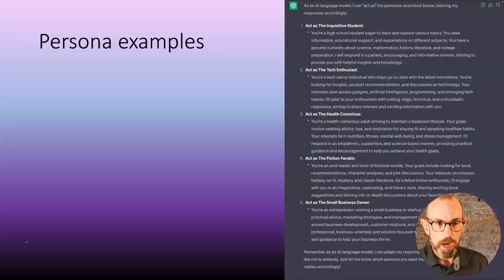Cool. So I'll share a few examples here. Once again, I'll share these slides. Please don't try and read all of this. I don't expect you to ingest this content, but act as an inquisitive student, a tech enthusiast, a health conscious person, a fiction fanatic, or a small business owner as some examples. As you can see from the response, I asked AI to give me some examples here, and it did a pretty good job of it. You could do the same thing. So use the AI to give you examples of how to interact with it, and you'll get some useful insights.